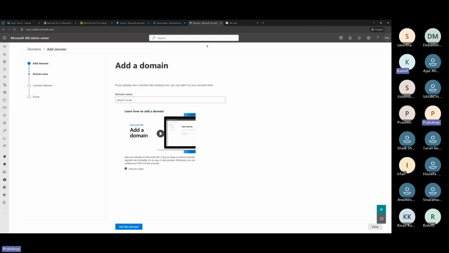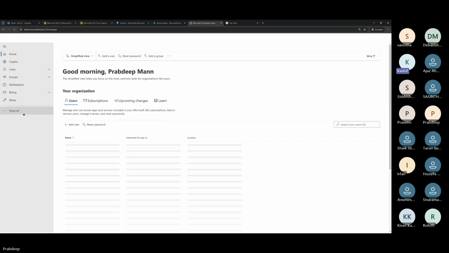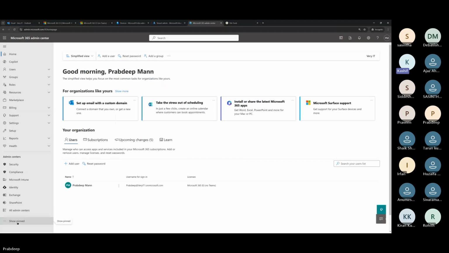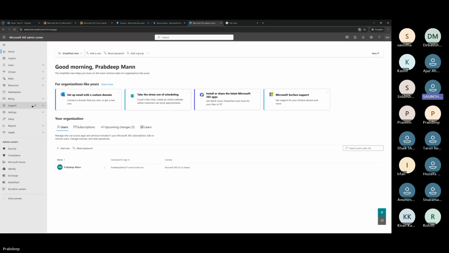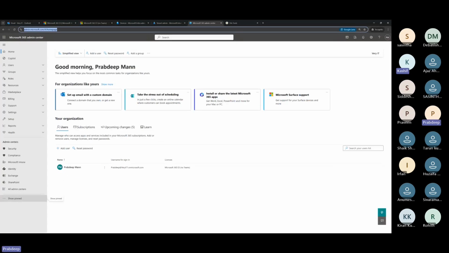admin.microsoft.com. Okay, now in admin.microsoft.com, this step is not applicable for you, Sasinta, because you have not purchased the domain, right? So this is only for the people who have purchased the domain. Okay, fine. I'm also not able to find a lot of icons which I could see in the screen. You need to click on show all below at the left hand side. Thank you. You found it?